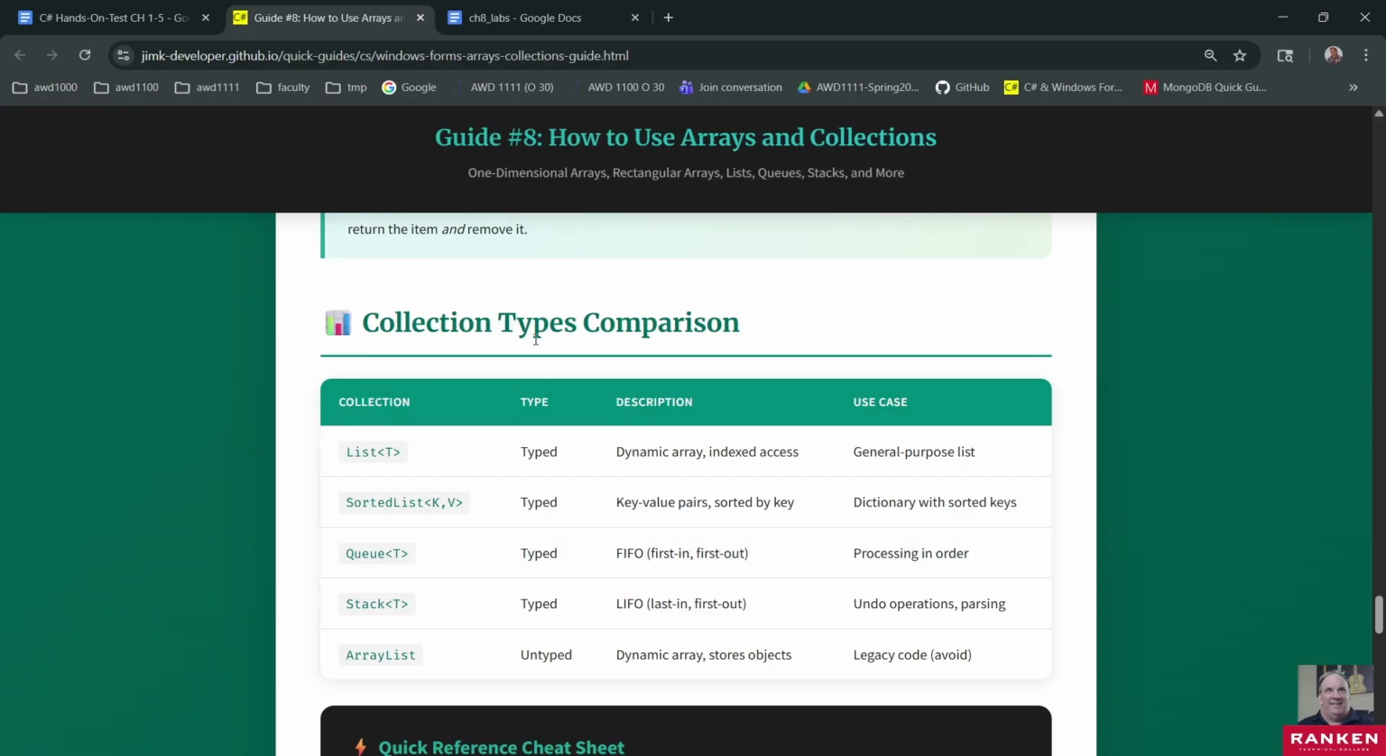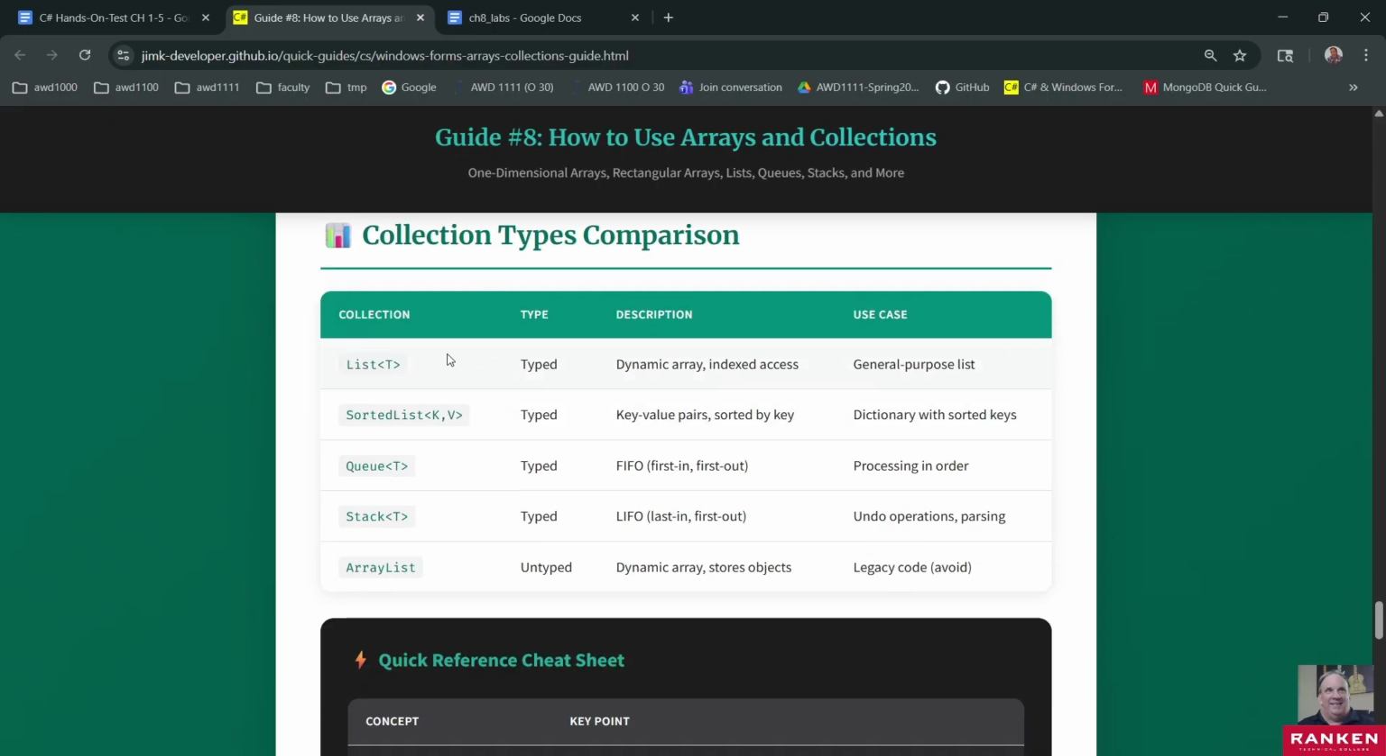But collection type comparisons. So let's look at this. We kind of already looked at these. We had a list, right? This is a dynamic array, indexed access, okay? General purpose list. A sorted list, okay? Whenever you see a K and a V, this is key value pairs, right? So key value pairs sorted by index.